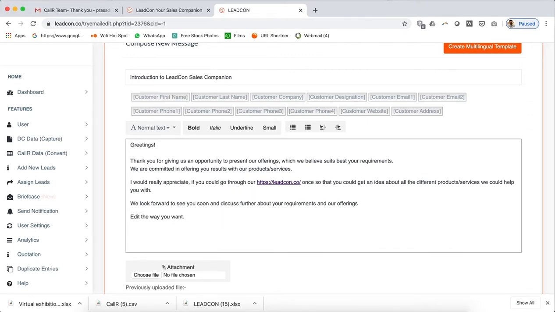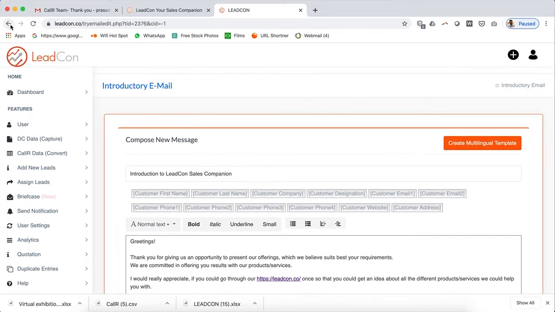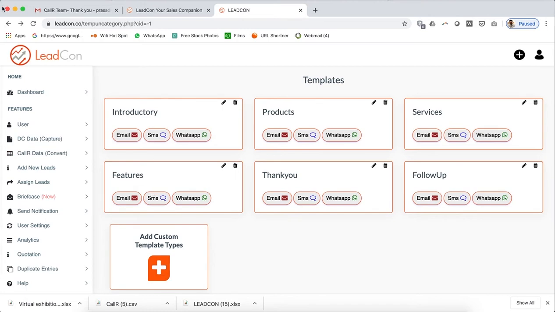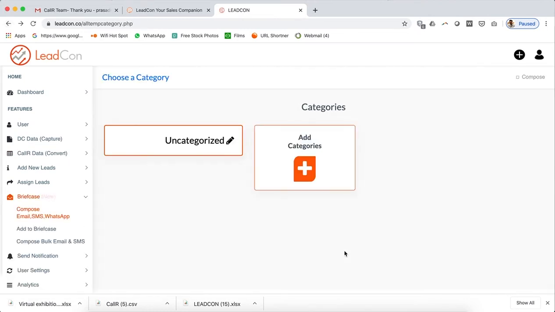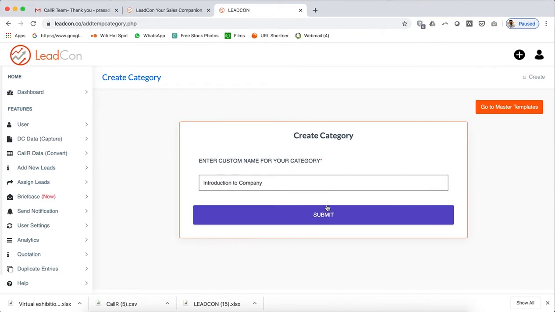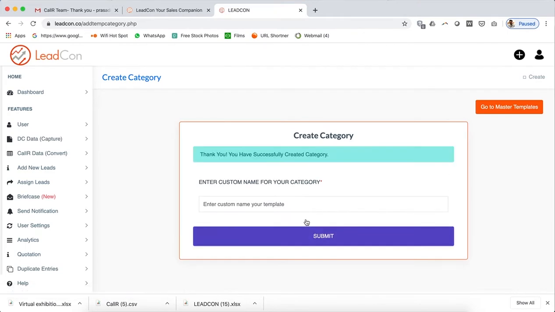So this is one way of doing it. At the same time, you can also do it by adding new categories and multiple templates under this. But what we will suggest is, let's start by adding a new category, which is, for example, I'll say introduction to company. Click on submit.